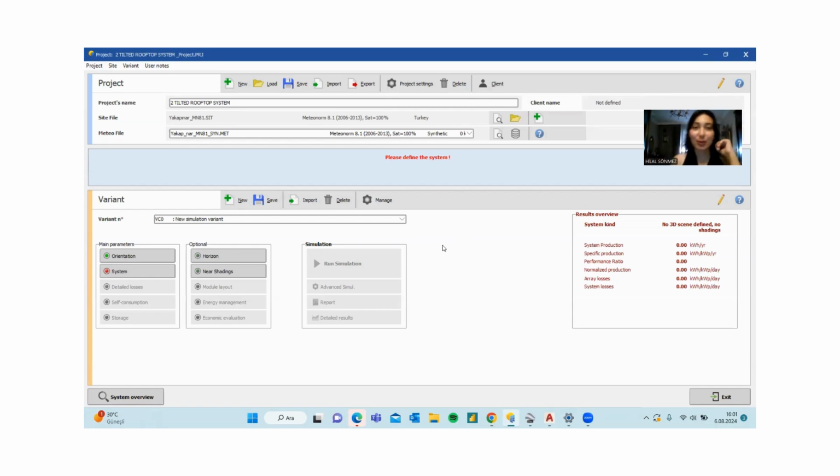Hi everyone, welcome to our introduction to PV Assist fourth video. In this video section we will try to start and complete the system part for our two tilted rooftop system project. I want to make a reminder that in this section, as you can see, this is the section which is colored blue. It says please define the system.